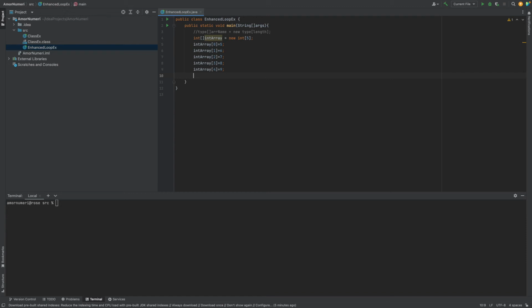So now I'm going to implement the enhanced for loop. The syntax for this is for, open parenthesis, type element colon array name, close parenthesis, and then the braces. Since we are iterating over an array called intArray with elements of type int, we should type for int element colon intArray.